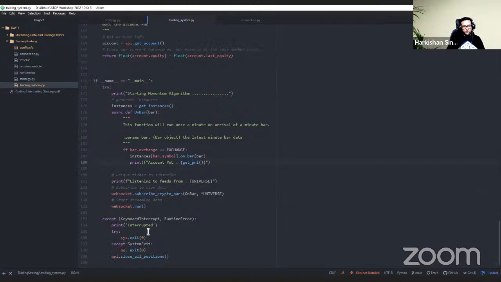And at the end, we have some exception handling. Like whenever I'm interrupting this algorithm, it keeps on running, right? It won't stop until there is some sort of interruption. Whenever there is a keyboard interruption or runtime error, it's like a fail-safe thing: it closes all the positions in that account. So this is that.